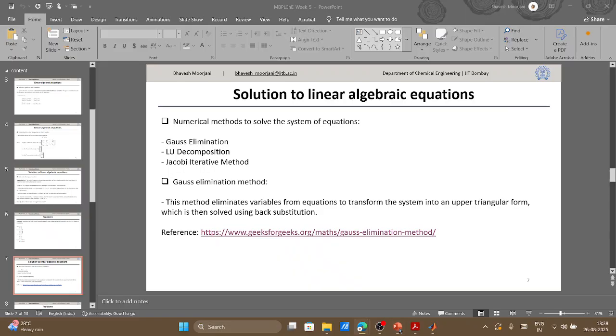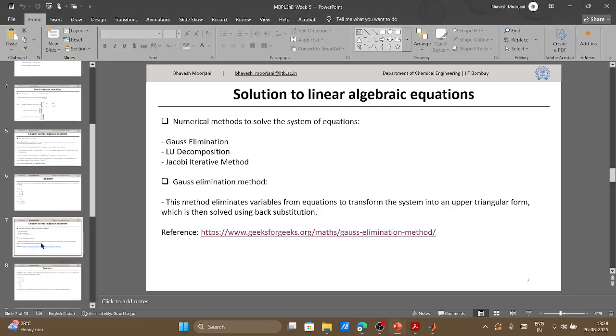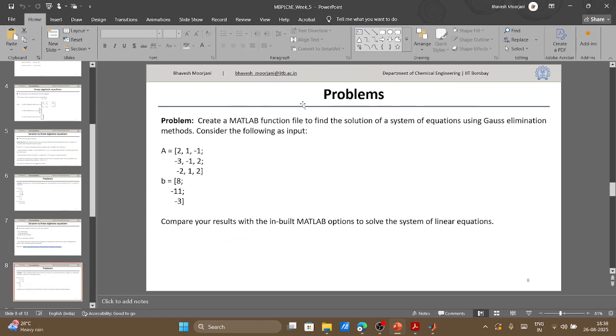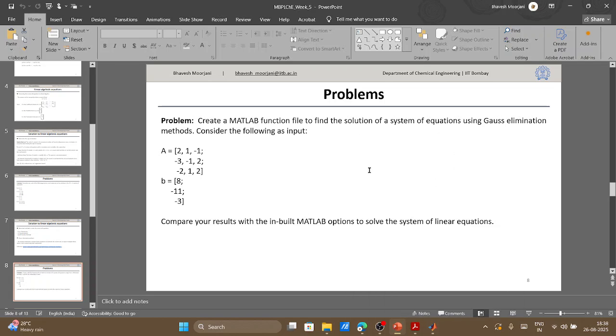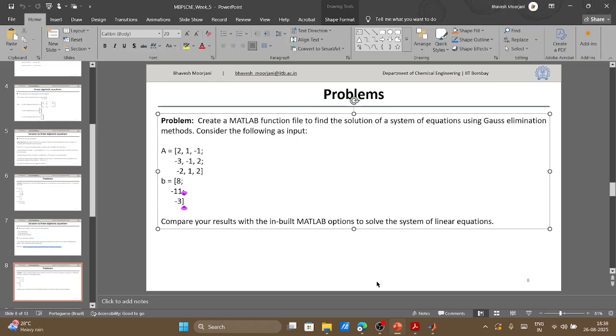So our next problem is to create a Matlab function file which finds the solution of a system of equations using the Gauss elimination method. We have been given user input A and B, and then we have to compare our result with the inbuilt Matlab solvers, right? So first let's try to code this Gauss elimination method, and then we will compare the result we are getting from this method to the inbuilt Matlab solvers we have, right?